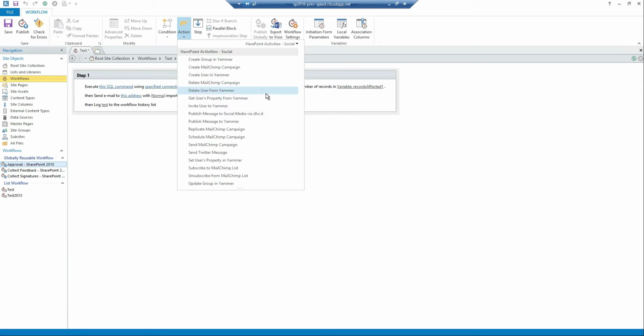Social category is where you can interact with Yammer. We support everything that Yammer API provides, so we have everything that's possible. You can send messages to Yammer, you can invite people to Yammer, and so on. This category also provides access to interact with MailChimp. You can create mailing campaigns on MailChimp website, arrange them there and design them in a way that you need on their site, and you can just initiate a MailChimp campaign from a workflow, from a single workflow action.